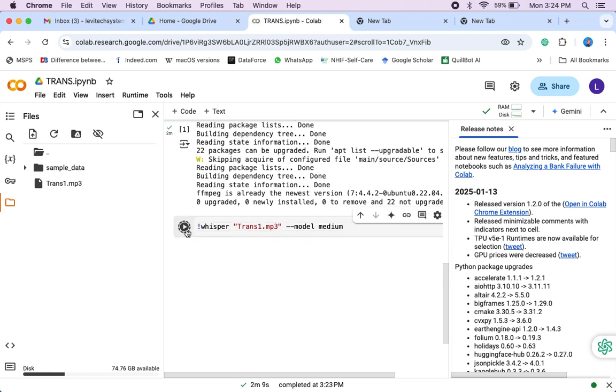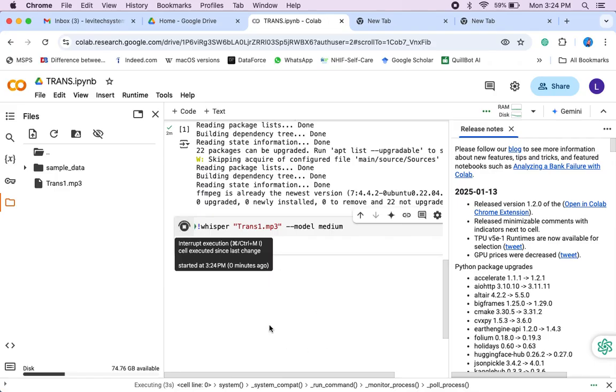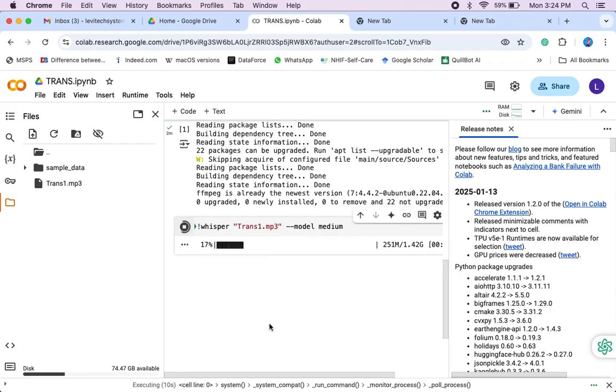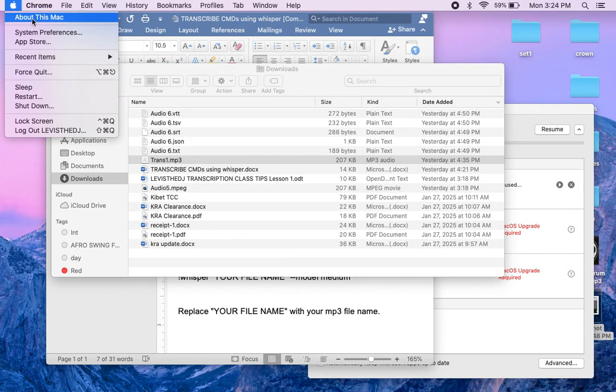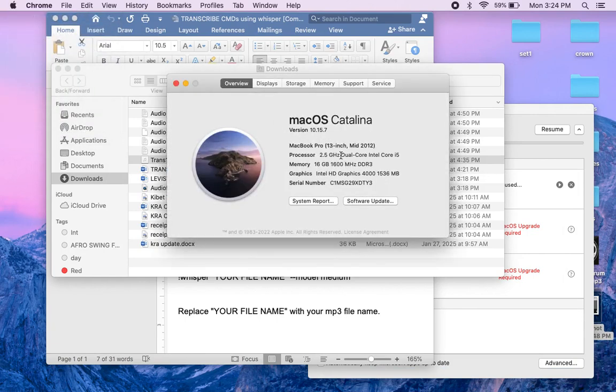Then click on start. You'll give it some time. This step depends on your computer configuration. For example, if the specs are too low, it will take a lot of time. Right now, I'm using macOS with 16 GB RAM. So you check your computer. Mine is 16 GB RAM.